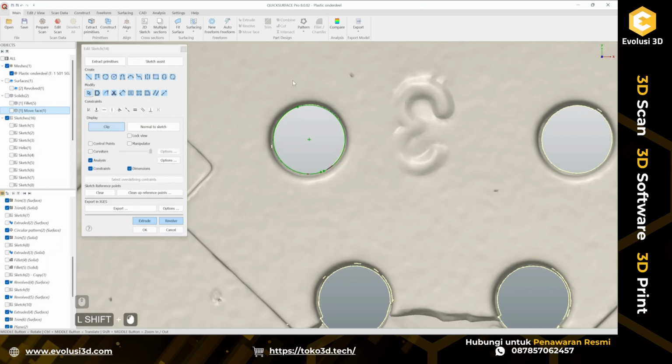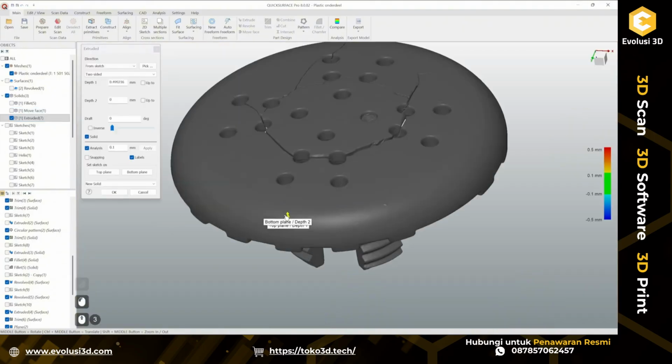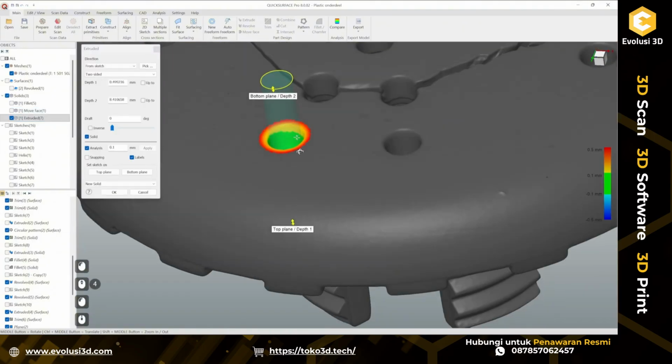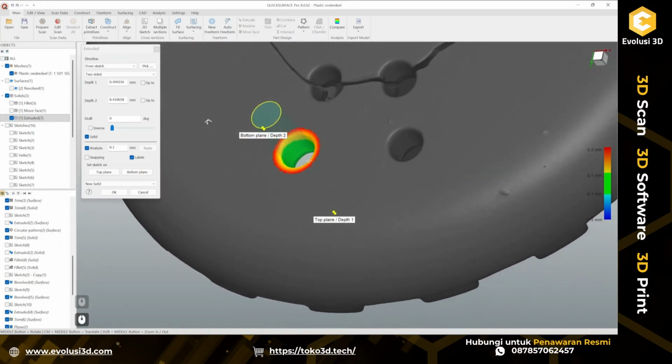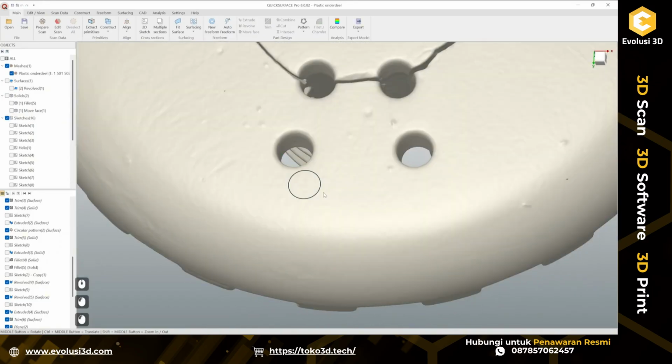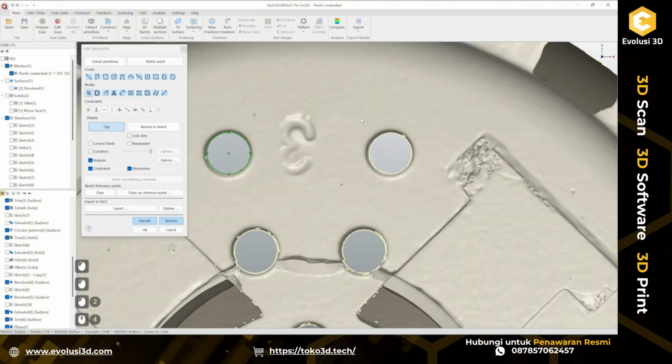let's try to fit circle. Actually, extrude the first one to see how good it fits. Okay, looks like it fit very well. So I can go to edit my sketch. Fit all the rest.